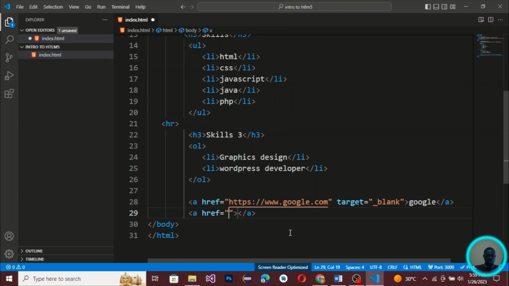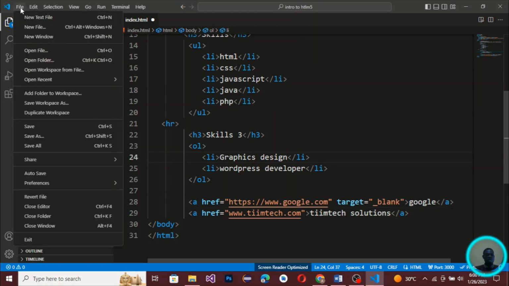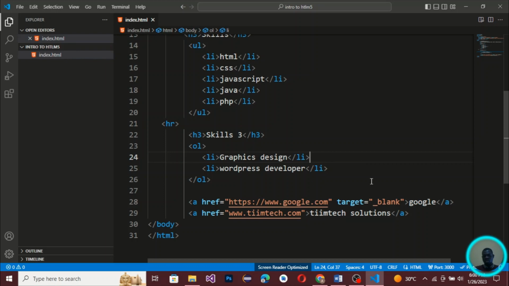and it will come like this. If I add my own, www.teamtech.com, then between here, Teamtech Solutions, we are a web development company. So if you need a website or anything related to IT training, you can contact us.